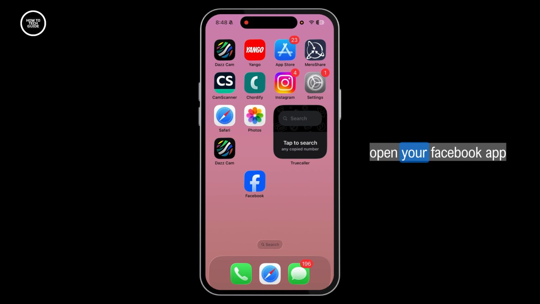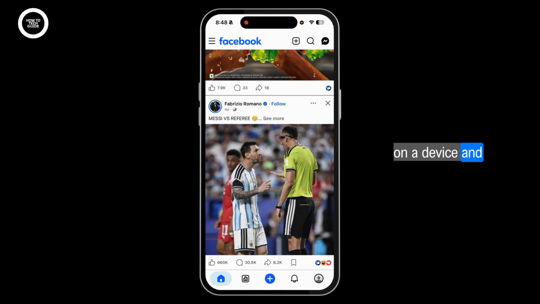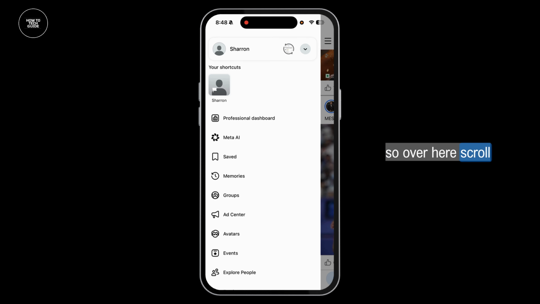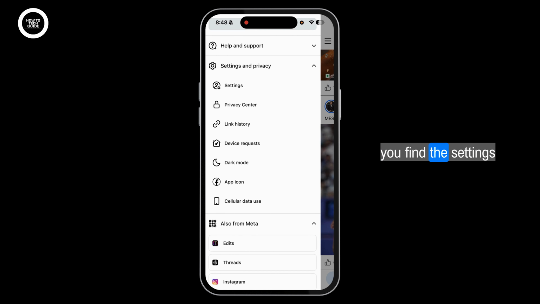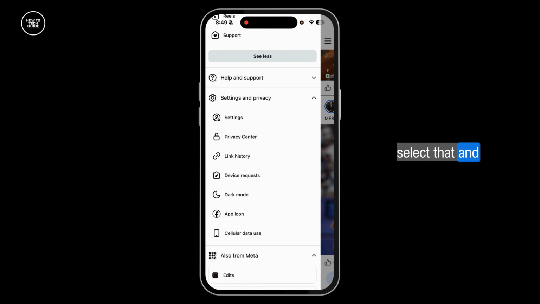To get started, open your Facebook app on a device and from here you need to go to this three-lined icon in the top left. So over here, scroll all the way to the bottom until you find Settings and Privacy and select that, and you need to select Settings again.